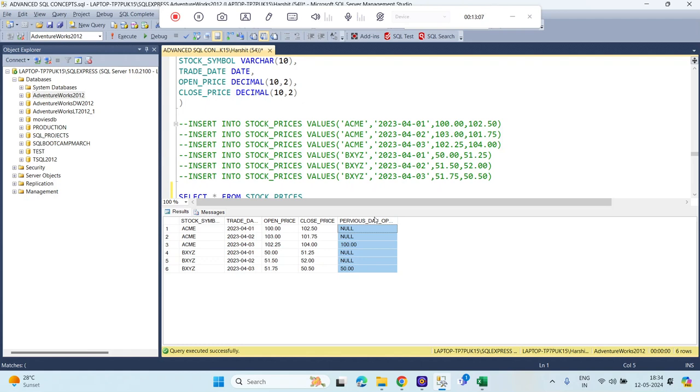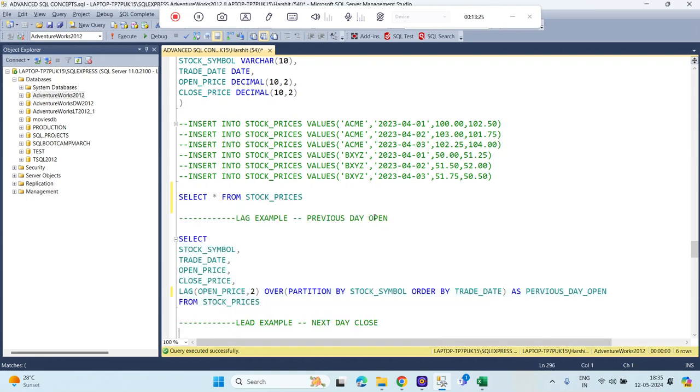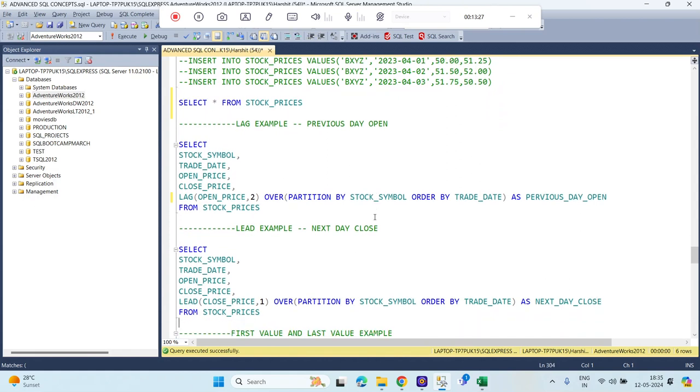So this is basically the requirement at the time of doing the data analysis, right? You may have to provide some kind of reports to the clients. At that time it may be possible that you need to do some comparison. So at that time you are using these advanced analytical functions. Now let me jump to the lead function.